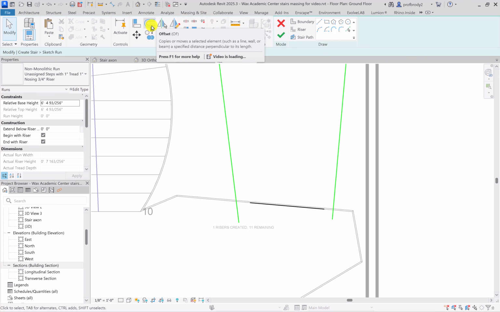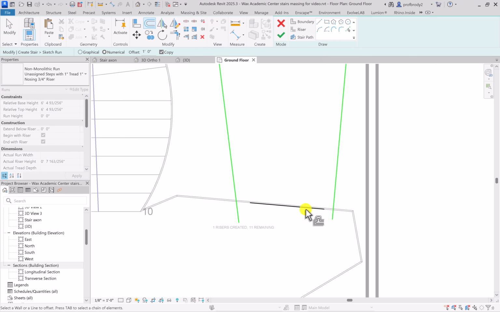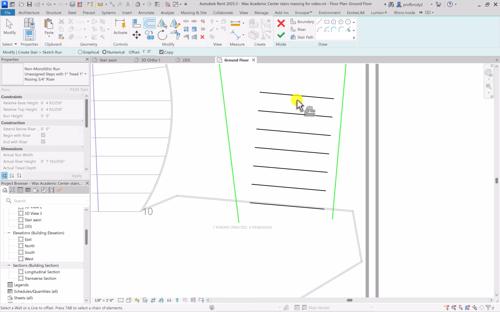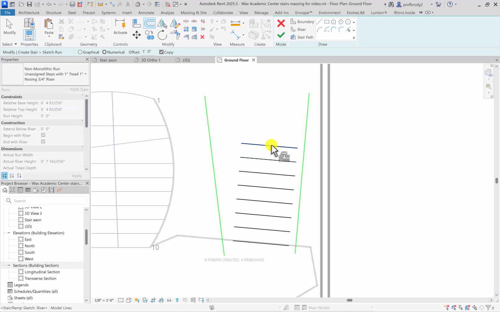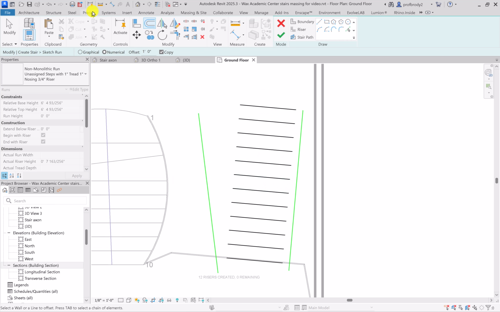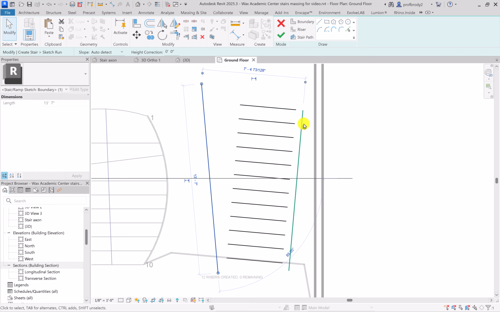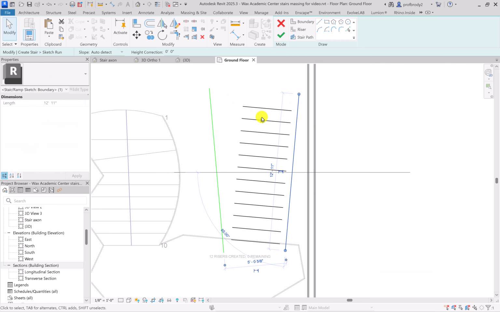Now it will not only create the second run of stairs, but it will also create these risers as expected. So typically your riser does go above. What do I? Oh, I have 3 remaining. All right, let's do the entire stair. 12 risers created, 0 remaining. I'm just going to stretch these boundaries out so that they complete it.